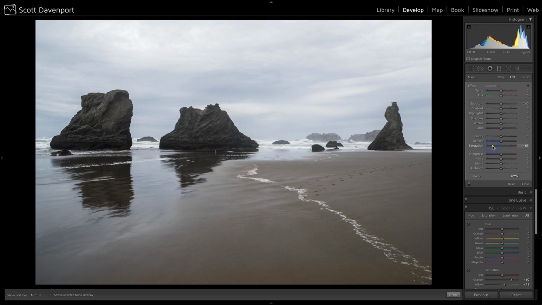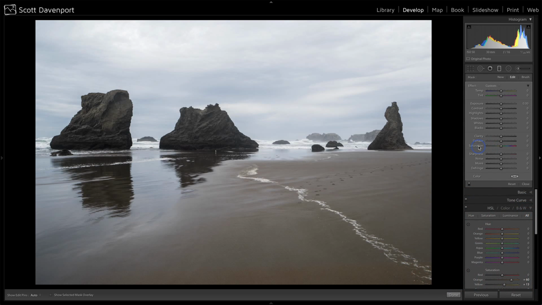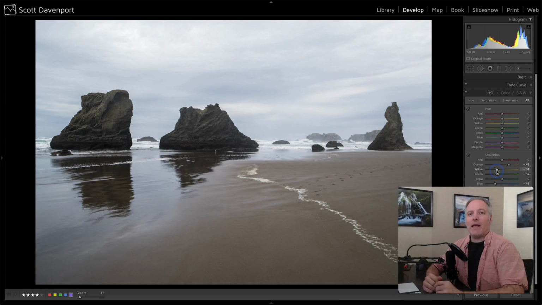Now the thing is, it's not making it incredibly moody. This is a pretty limited control. We don't have control over the individual color channels. So we could, instead of doing that, try doing things here in the HSL pane. And so I could take the oranges down, I can take the blues down, or I could keep the oranges up. You start playing with these sliders here to desaturate certain colors. There's some greens out in the rocks there, even some yellows. And start working sliders that way.